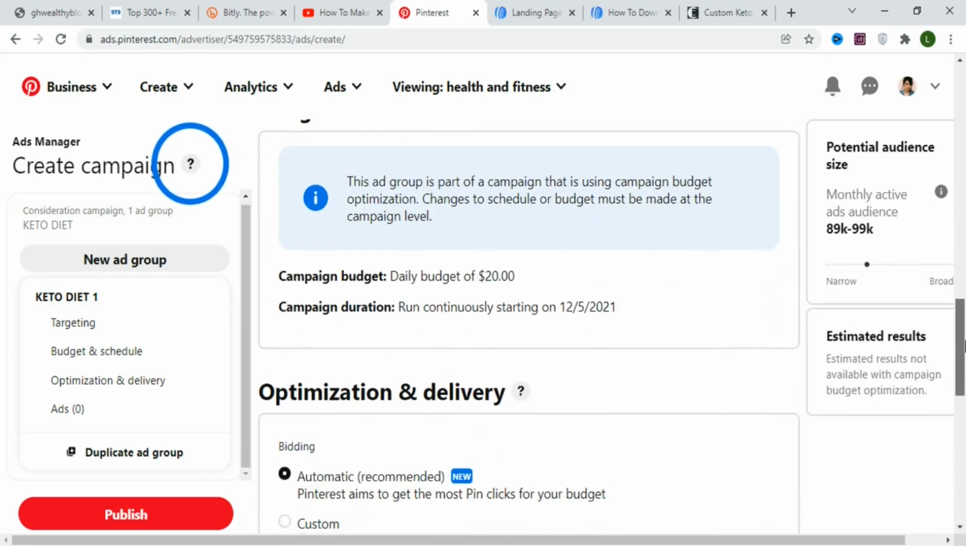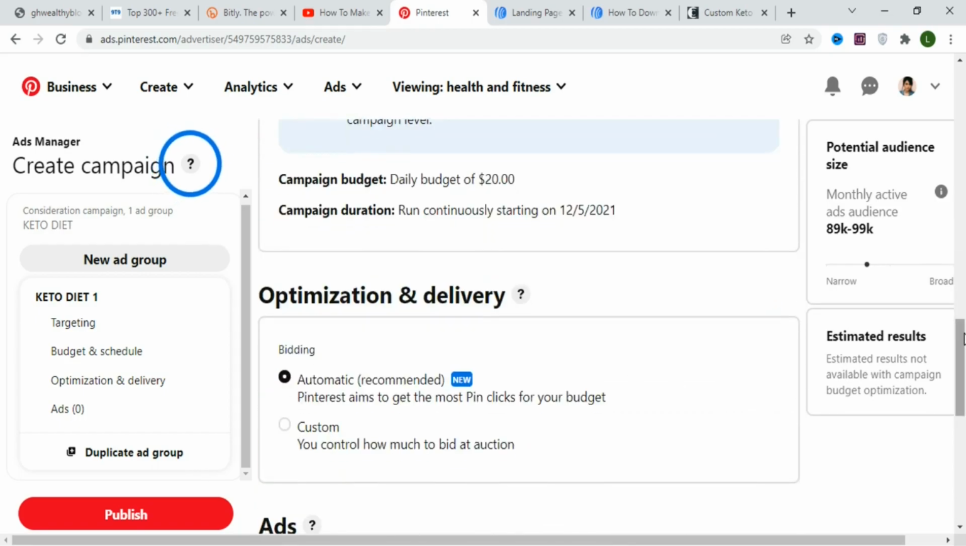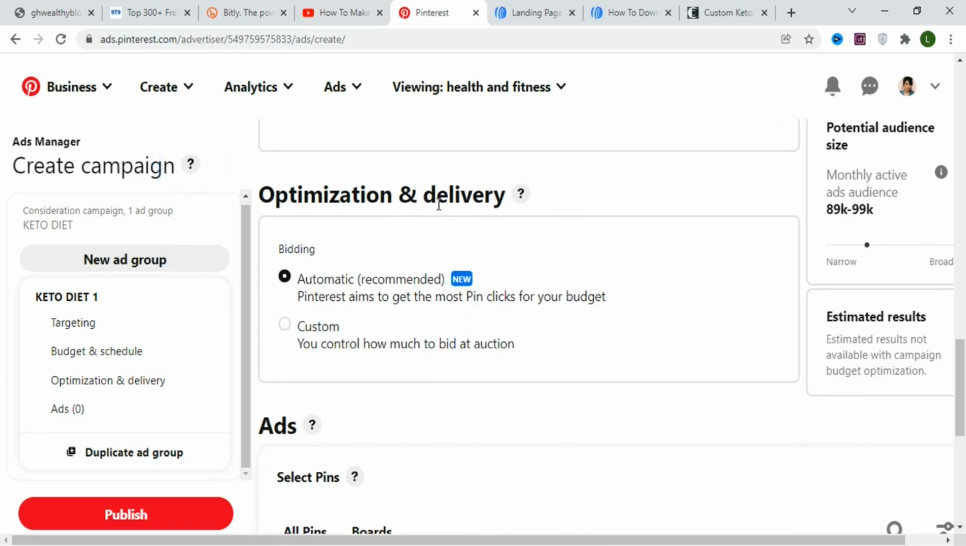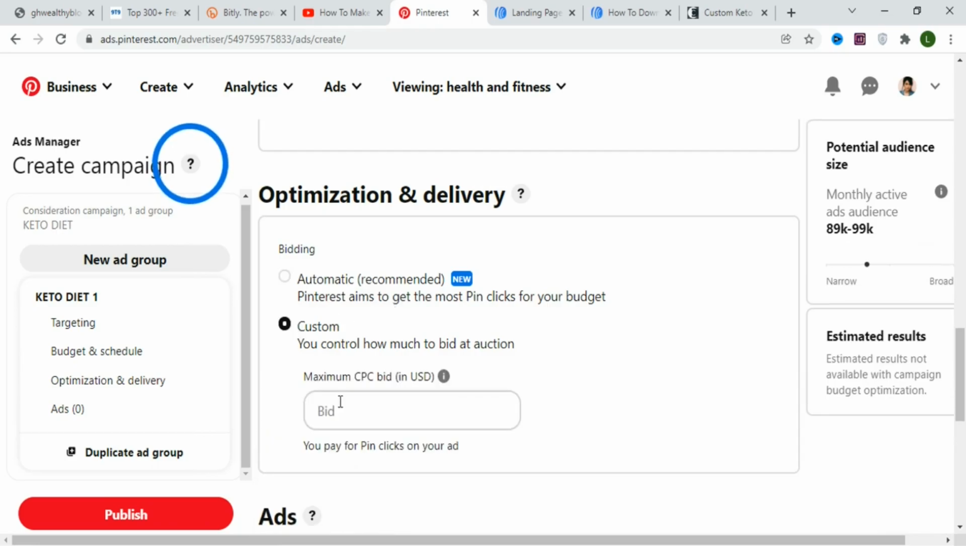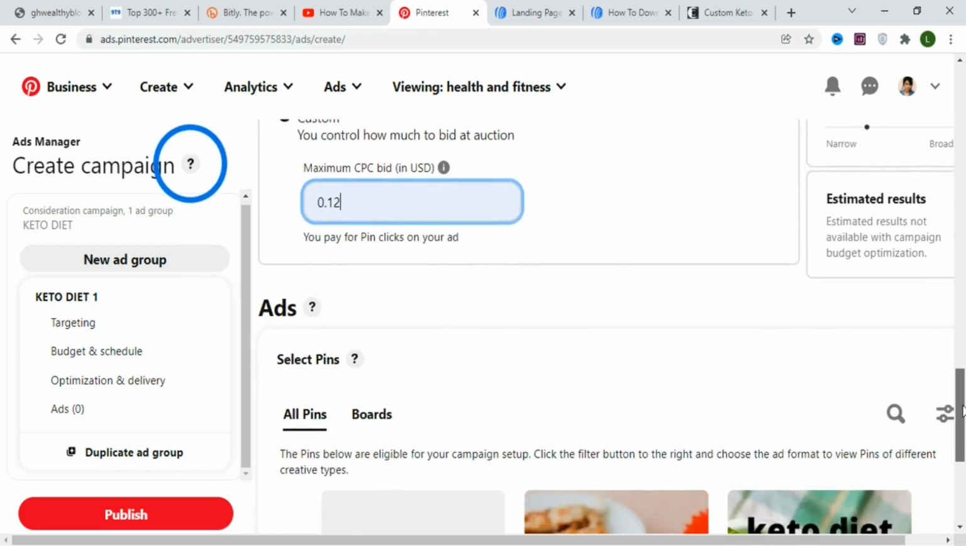Now once that is done, we are going to come to this particular area and then the optimization and delivery. Here you are going to select custom because you don't want to select automatic, because if you select automatic, you are giving Pinterest the freedom to determine the cost per click. But you don't want that. You want to customize the amount that you want to pay per click. So let's go with 0.12, that is 12 cents per click. So first, you have to begin with a low bid and then increase it later, because if you start with a higher bid, you might waste money without getting better results. So now, as you can see, that is done.